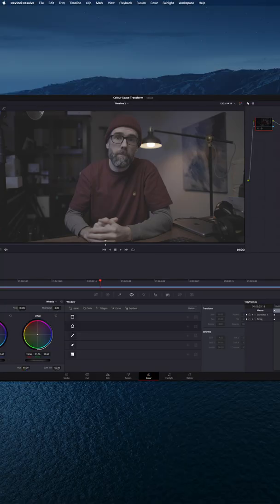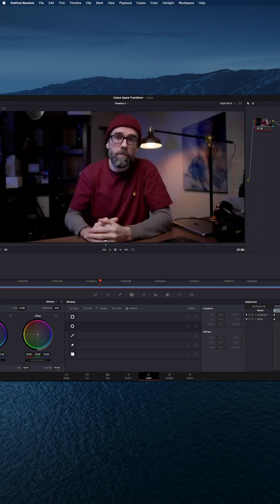Now, if I toggle this off, that's the Canon Log 3. Toggle it on, that's my interpreted footage. I haven't even done any color grading yet whatsoever. So there's my tip to save yourself a ton of time in DaVinci Resolve.